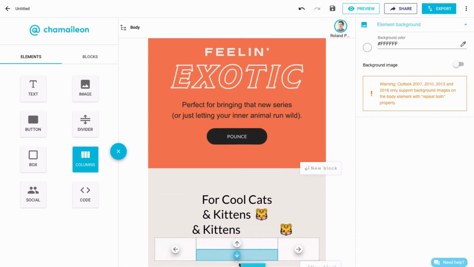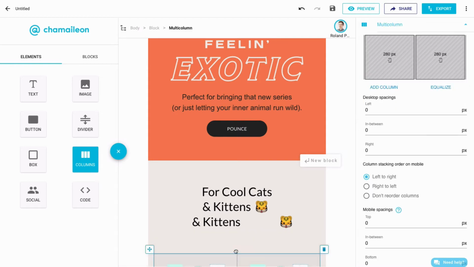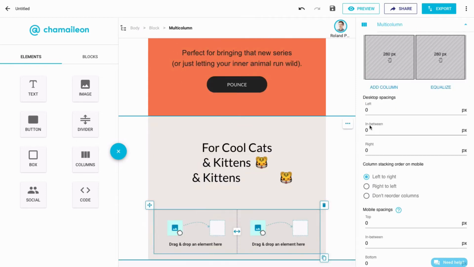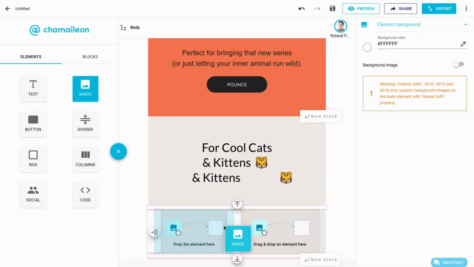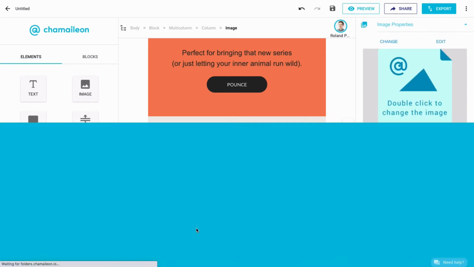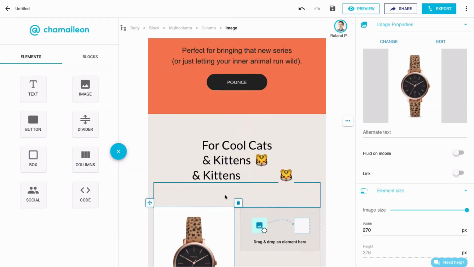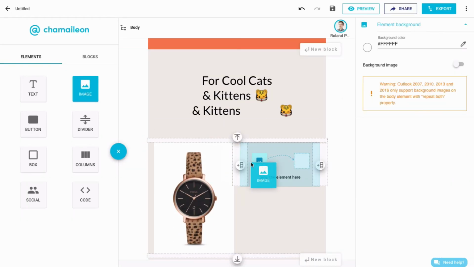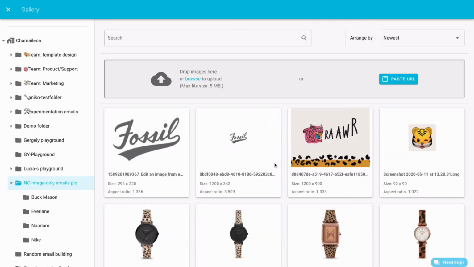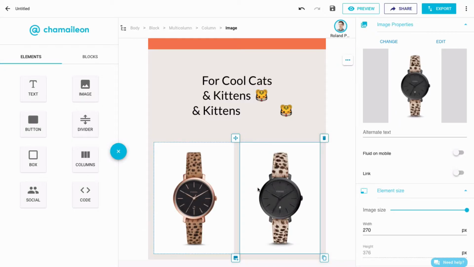Moving on to the next part of our email, we're adding another multi-column element, adding some space in between the columns to separate them, and then we're adding an image element to the first column. And this section will be where we showcase the cool watches from Fossil, and we actually need to add a CTA under every product.